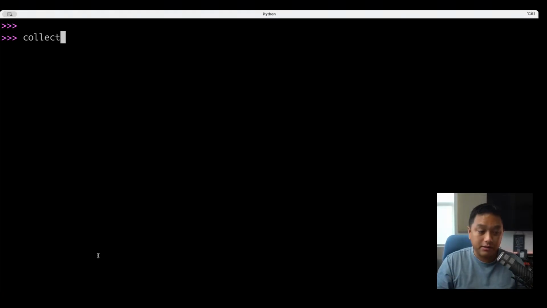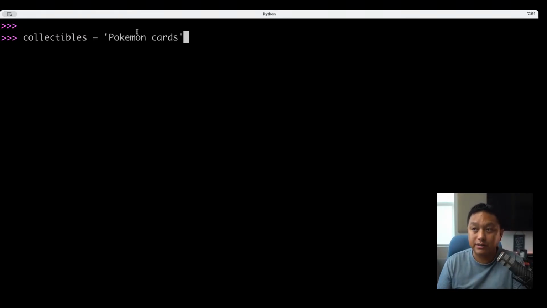So this is the box. That is my variable, and I need to assign a value. We do assignment with this equals sign right there. And then I will use a string. So for my collectibles, I'll say I have Pokemon cards. I want to assign Pokemon cards to this variable called collectibles. And so now that's there.